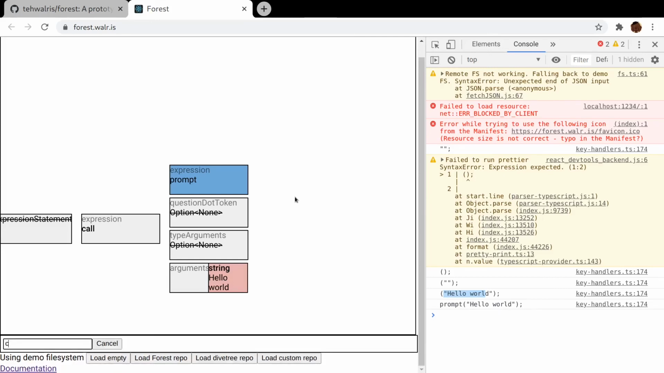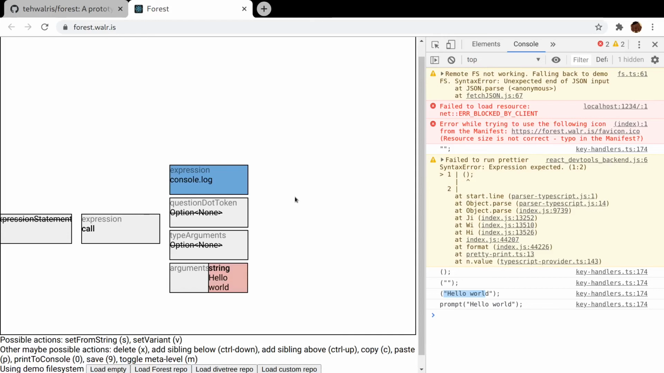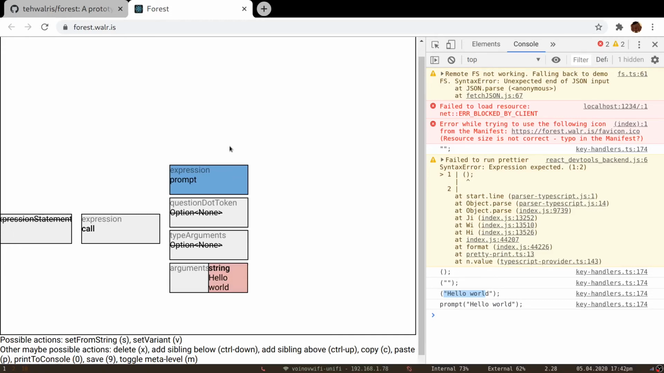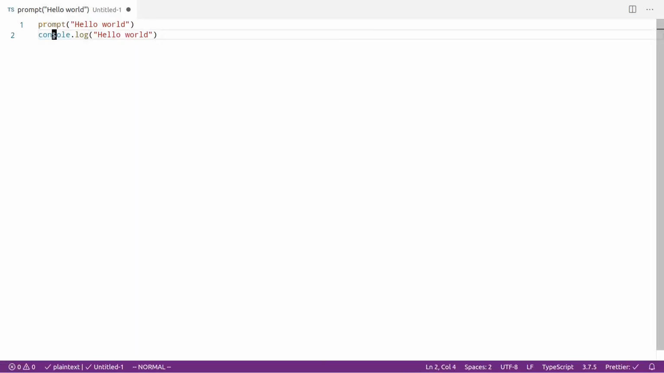So you could actually set from string on this and type console log, and that will actually generate the right program as well. But that's really just coincidence that it does. It's not really valid to do it that way. So we have to actually replicate the correct tree structure in Forest. So I'm going to set this back to a prompt. And we're going to change the whole expression over here to be a property access, with the object console and the property log.